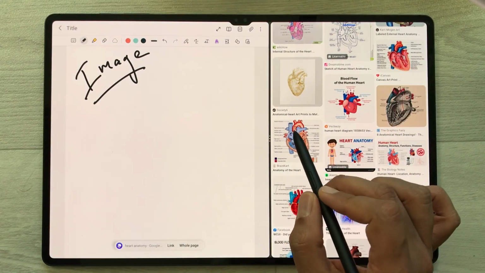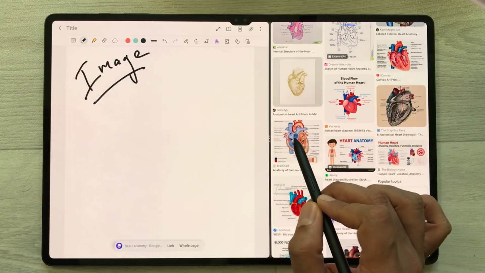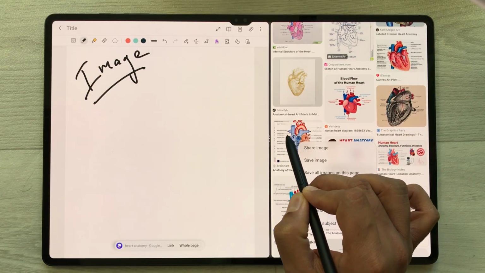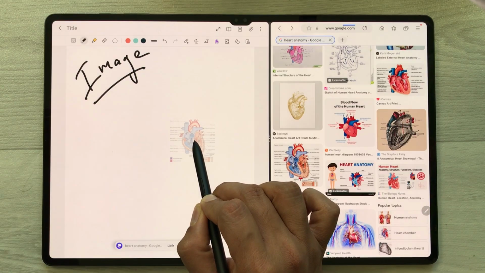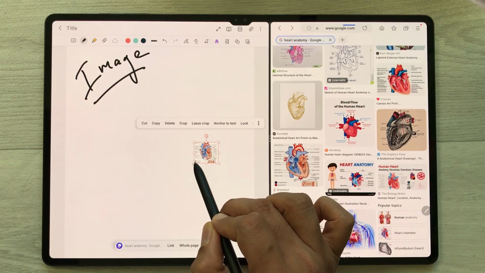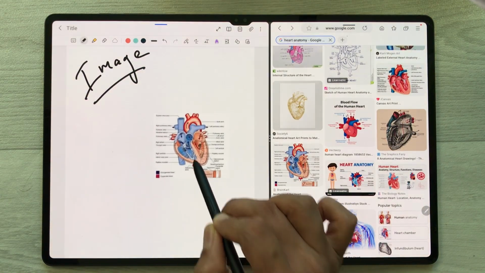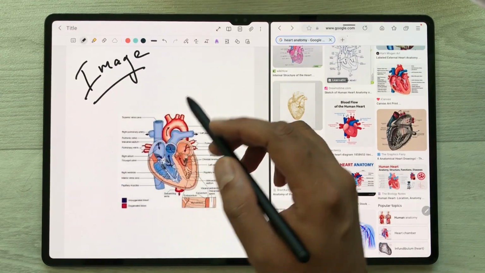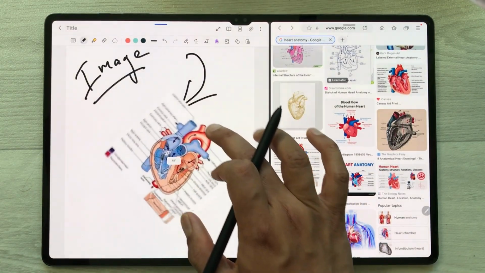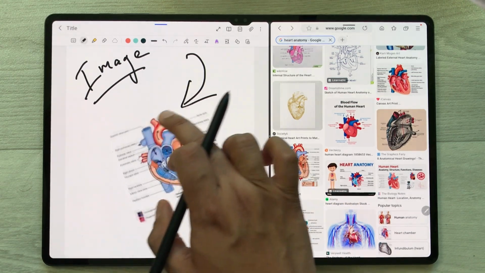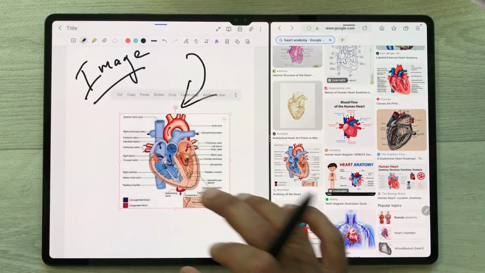So what I will do is I will just use my S Pen. I press and hold it like this and I drag it directly into my notes. Okay, so here you can see I drag it into my notes and I can put it here. And now if you want you can also change its size, and then if you want you can label it. You can also rotate this image. So here you can see you can change its position, you can change its size, you can also crop it.